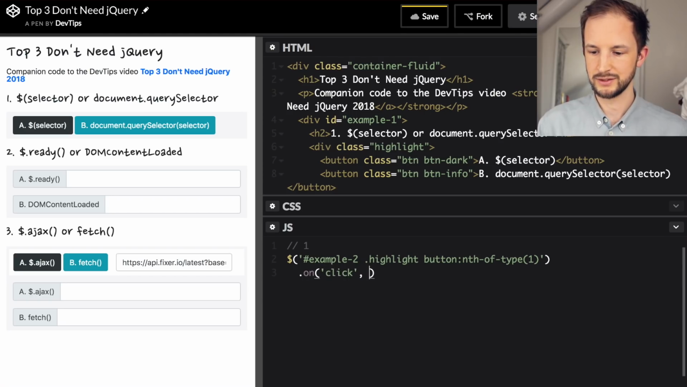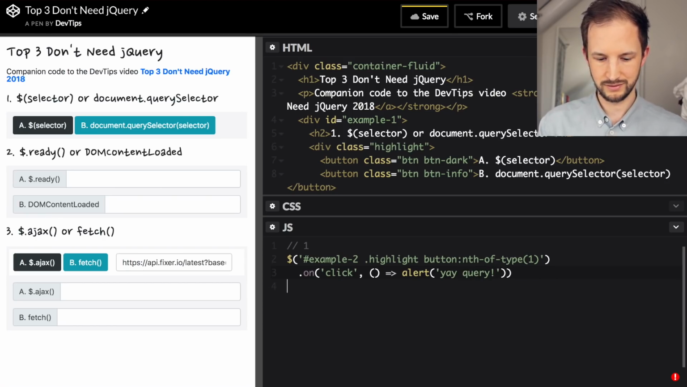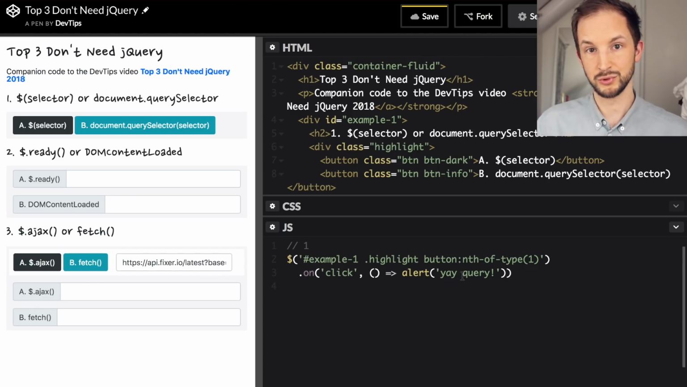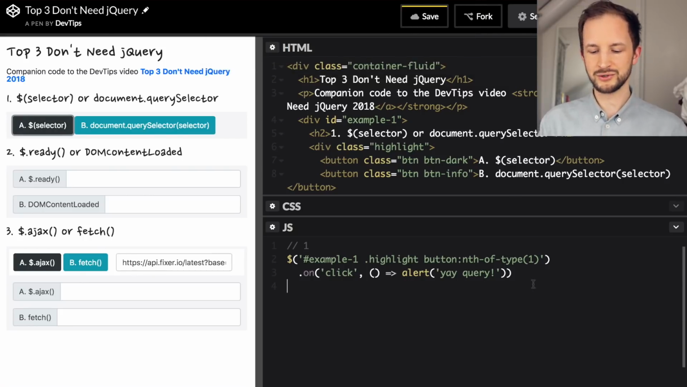On-click takes an anonymous function, and let's do something. Alert: jQuery, yay! So now when it runs, it ties the on-click handler to the first button here. Oops, it's example 1, of course. Oops. So let's click here. jQuery, it works. How would we do this without jQuery?